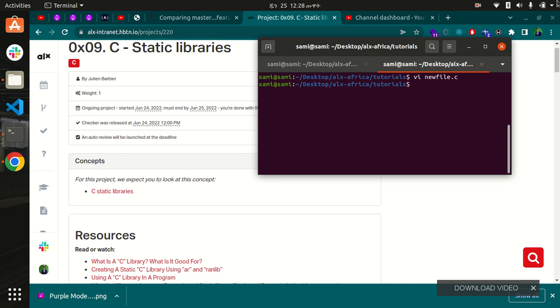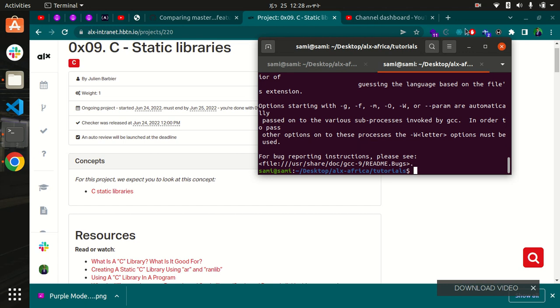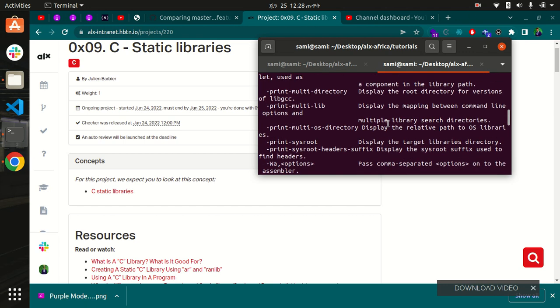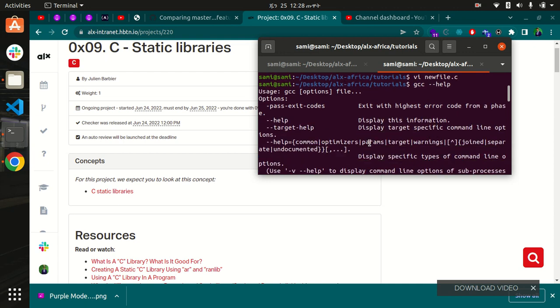I'm going to use GCC, the compiler, to demo things. So I'm going to say gcc --help to see what is in here. I'm going to compile my code so that I can show you everything. You can make your code executable, compile it to a binary file and link it. So we are going to do those things today.